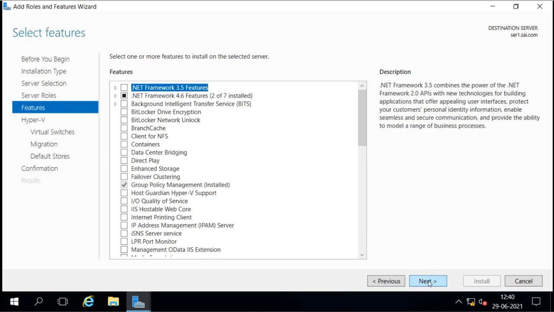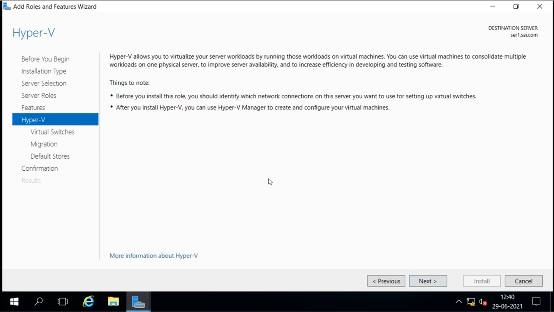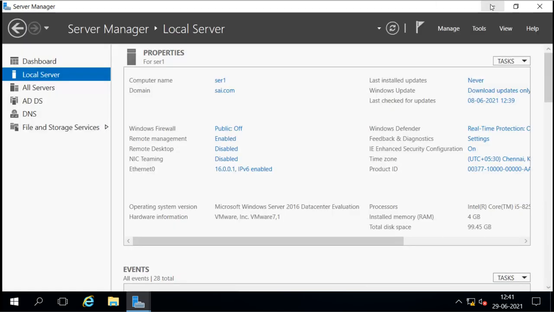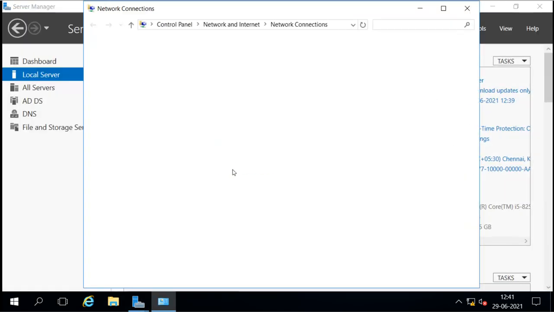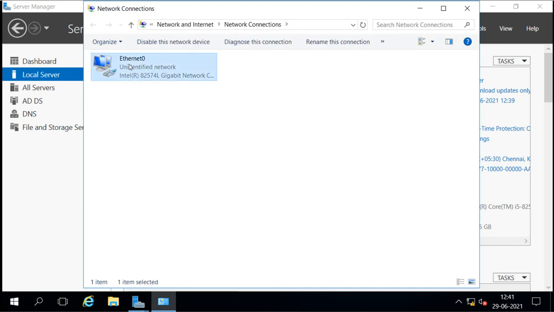No extra feature is required, so I'll go next. This is the information about the Hyper-V. It says before you install the role, you should identify which network connection on this server you want to use for setting up virtual switches. After you install Hyper-V, you can use Hyper-V Manager to create and configure your virtual machine. You have to identify the interface, because as you can see here, we have only one interface.